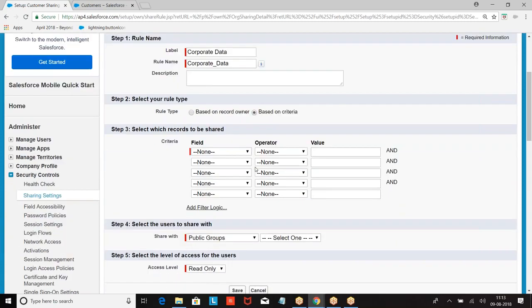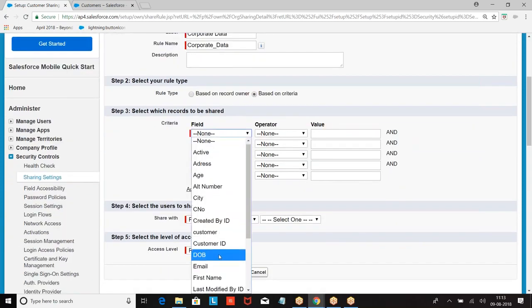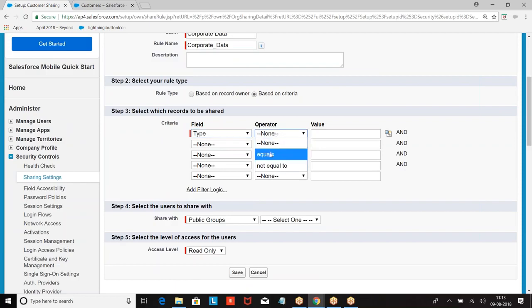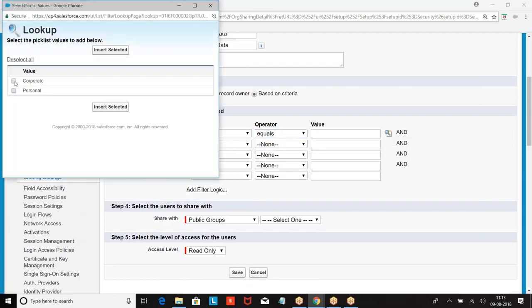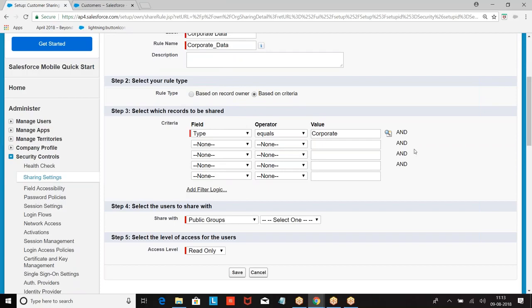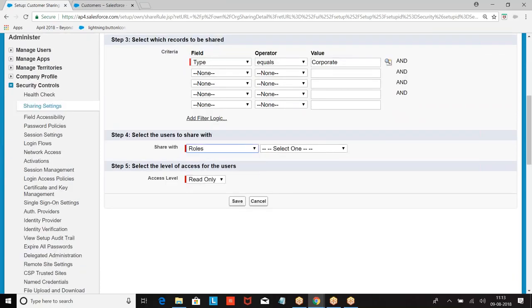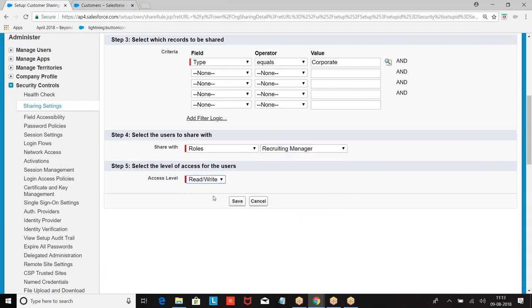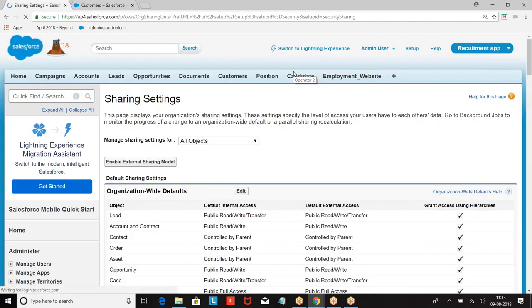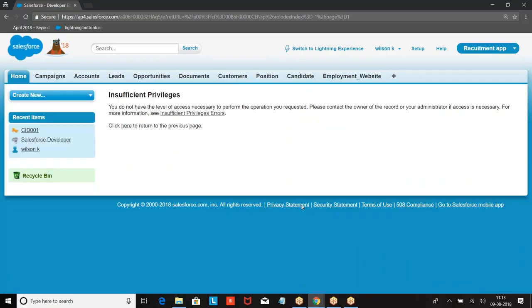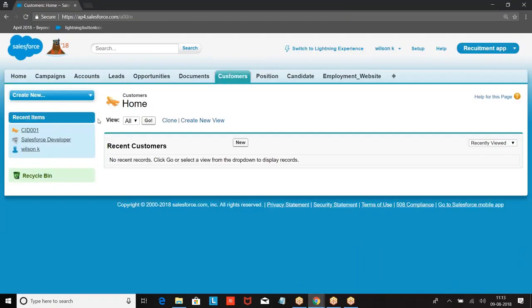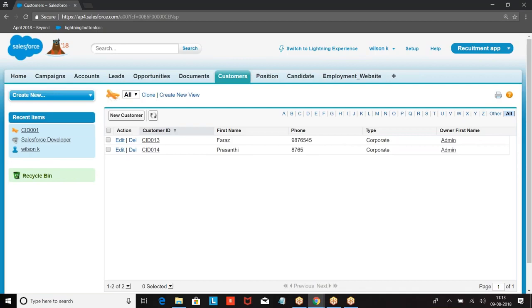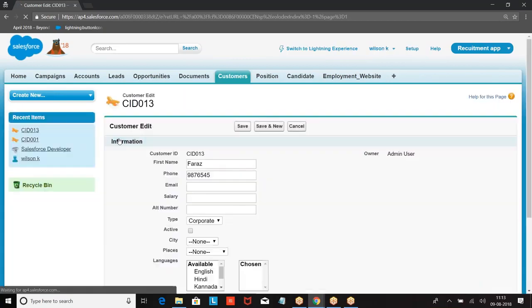Based on criteria, where I said type equals corporate. If type equals corporate, share the records with read and write access. So I have defined a condition. Records which are meeting that condition, I shared with the role called implementation. Now go to this guy. Previously was he able to see all the records? Now I removed the sharing rule. Now he is able to see only corporate records, and he can perform read and write access.